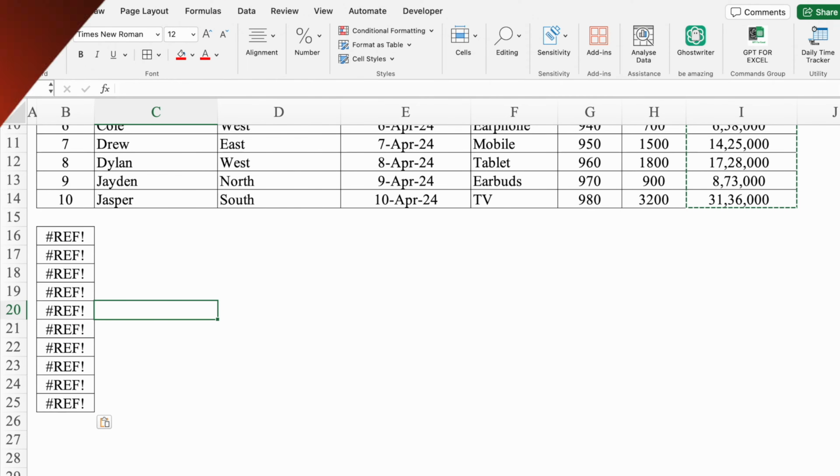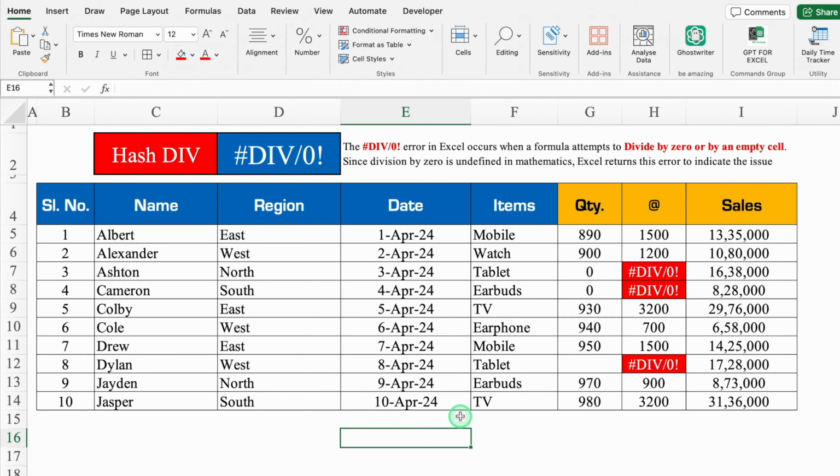Let's see another example. Hash div error. This occurs when we try to divide by 0 or by an empty cell. Over here we have got quantity, rate and sales. And our formula is in rate.